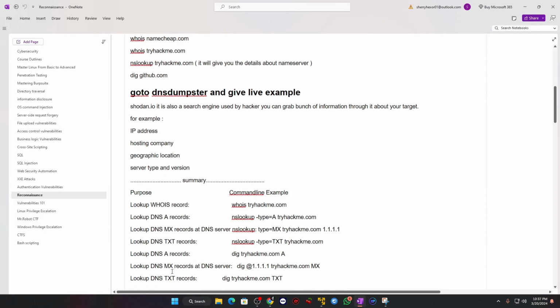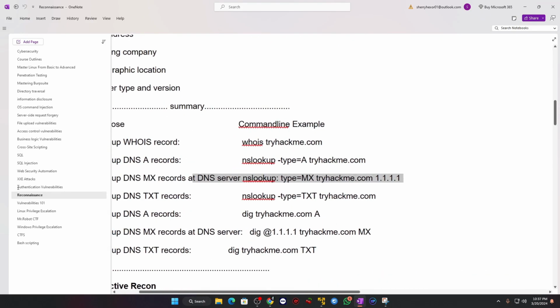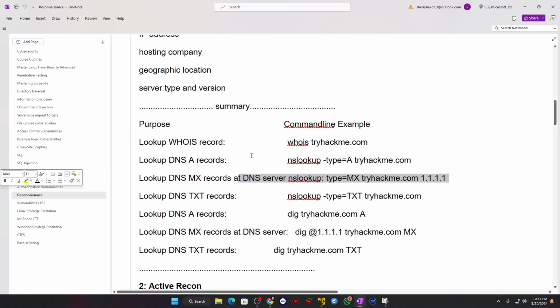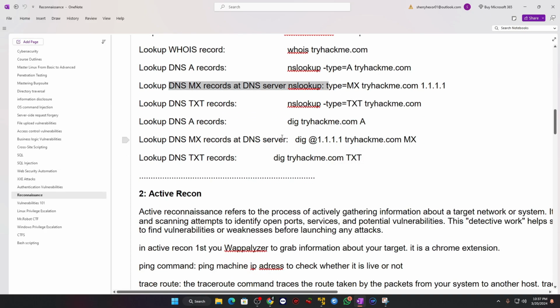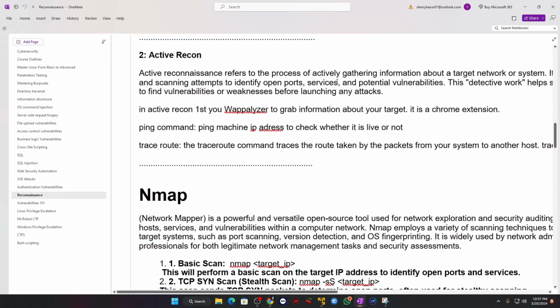So after this, I have written here some commands for you, and I recommend you do it by yourself. Whois tryhackme.com, I have already done it for you. Similarly, you can look for DNS A records with the help of this command, dnsrecon. So these are some basic commands. You can use them if you want, otherwise you can skip it.